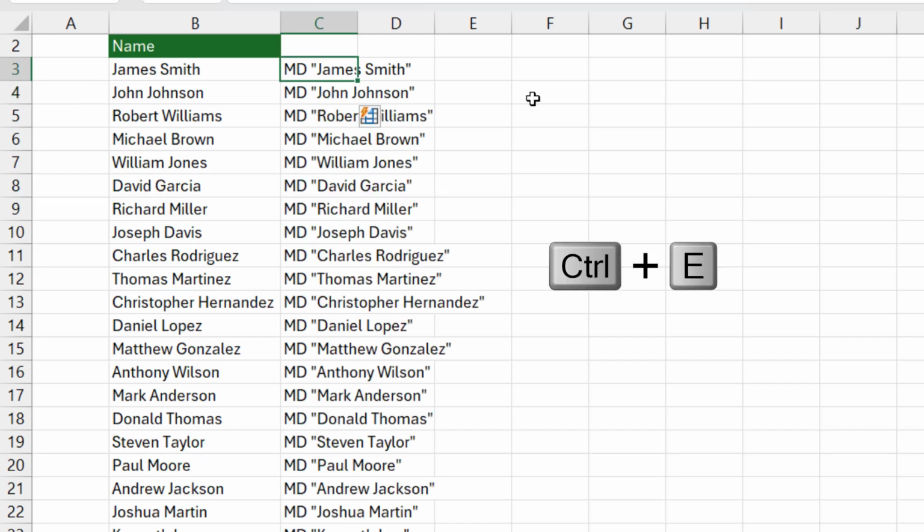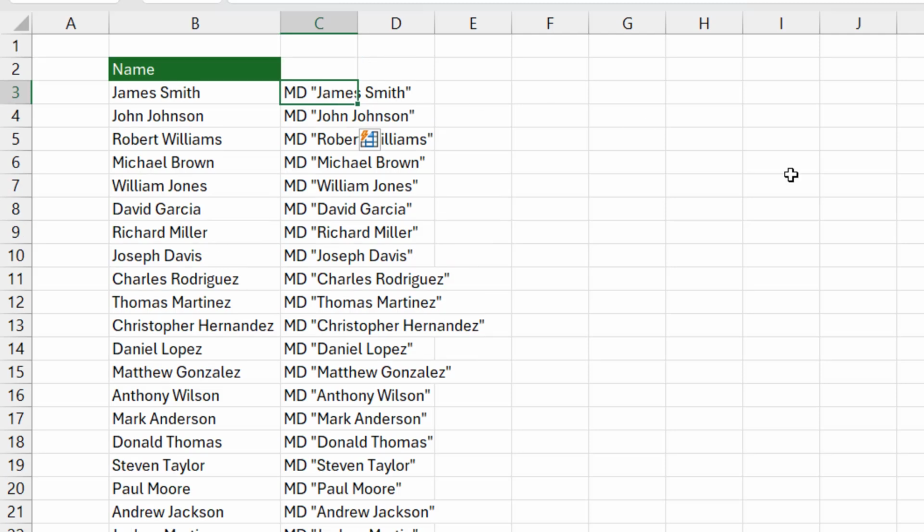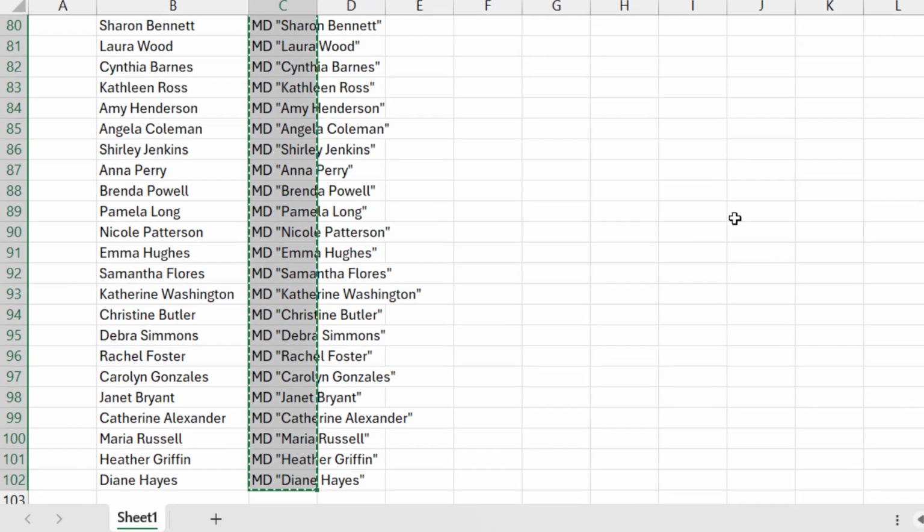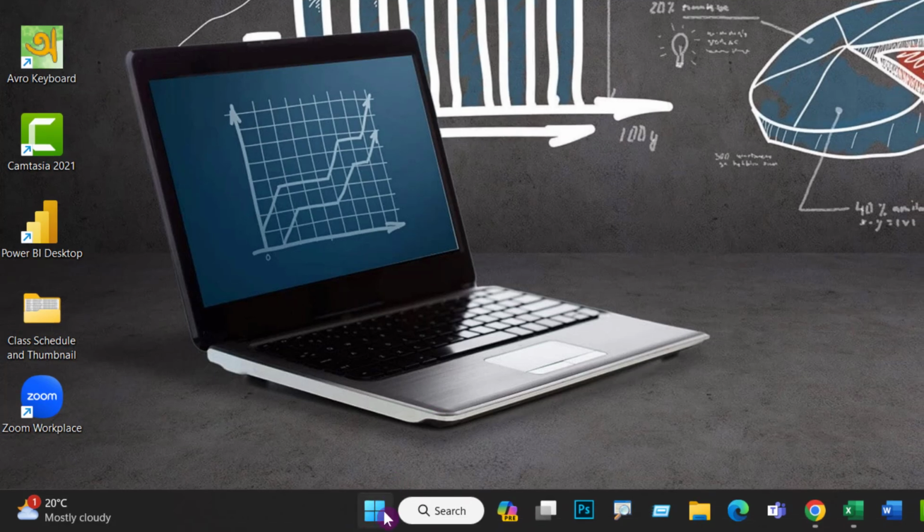This Control E shortcut only works in Excel 2016 and above. Now select cell C3 and press the keyboard shortcut Control Shift Down Arrow together. Okay, now press Control C, then open Notepad.